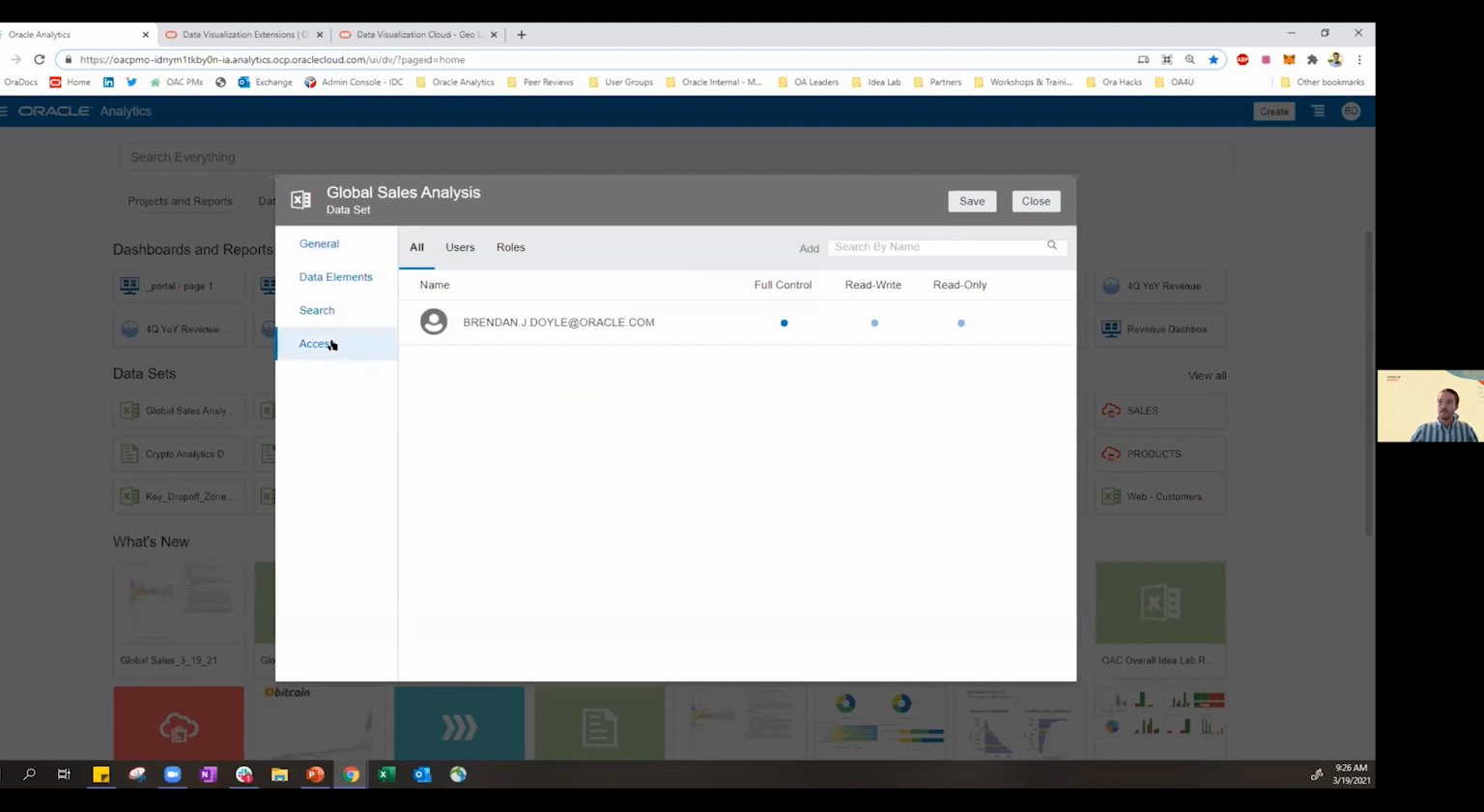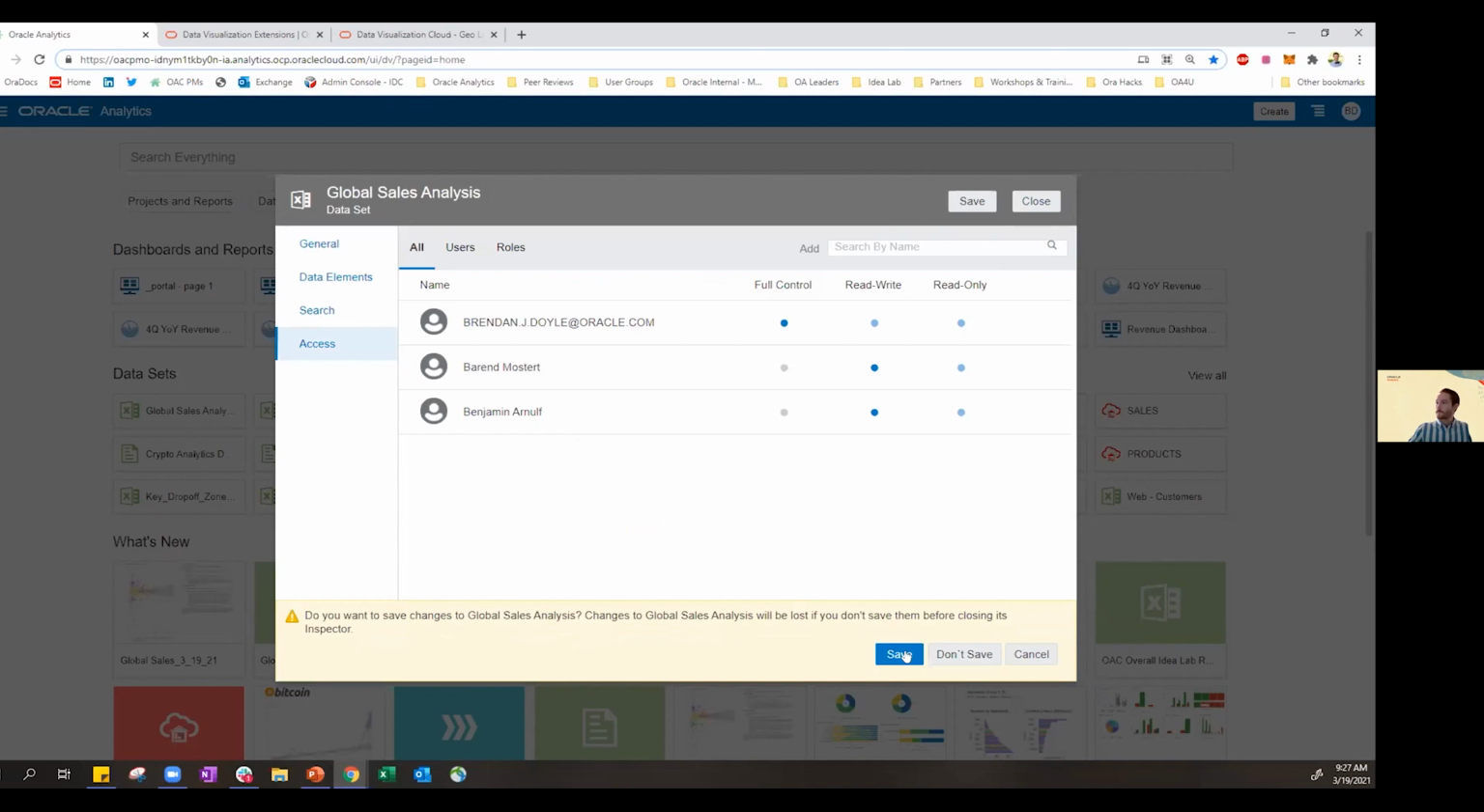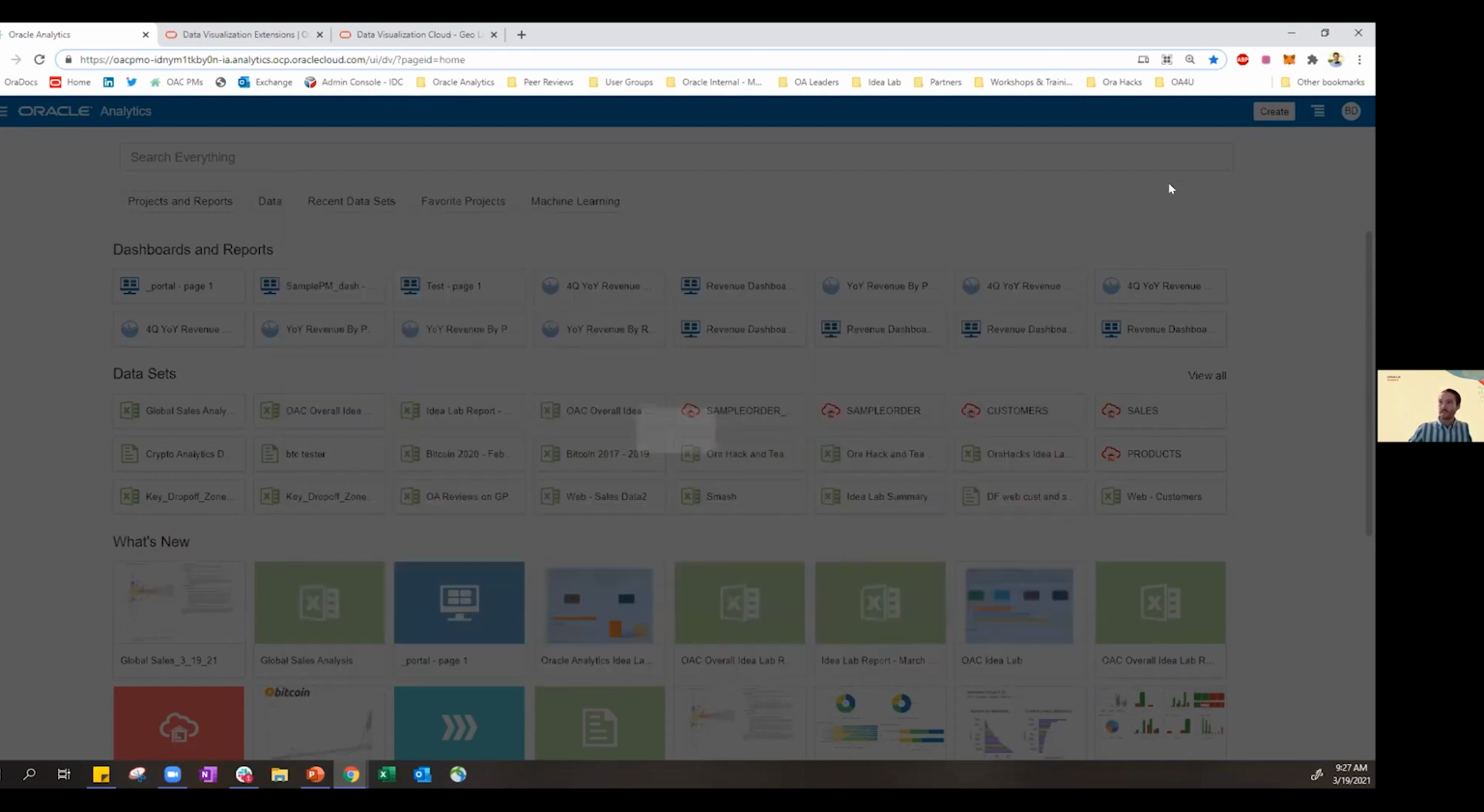Now I want to make sure that Ben and Barry have access to this data set based off their roles. First I'll find Barry, and I'll add Ben in really quick as well. Any of my users that are already in the system and have roles applied, I can quickly search for their names and apply their roles. In this case, I think it's applicable that they both only have read-write access, and I'll keep the full control when it comes to this data set. And I'll save those permissions so that they can access it later on.